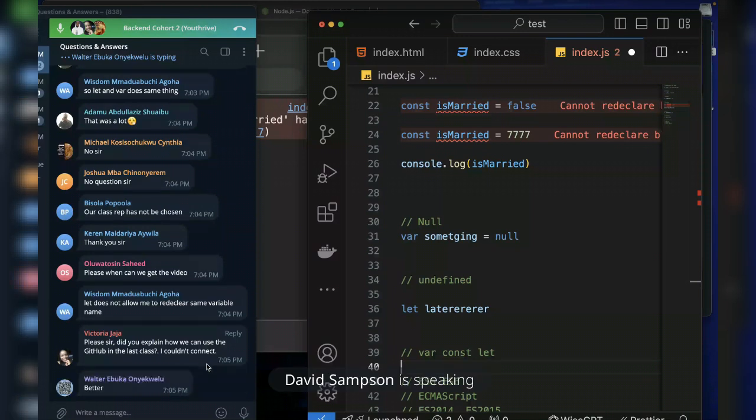Yes, let will not allow you to redeclare the same values. You only use let when you know that the value of that variable will change. That is the only time you use let, when the value will change.